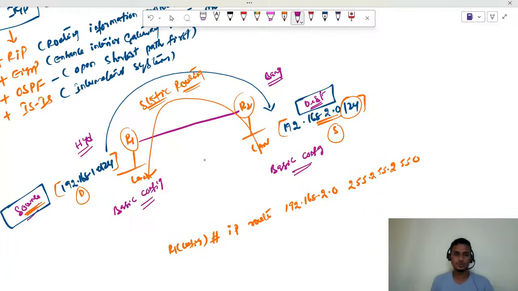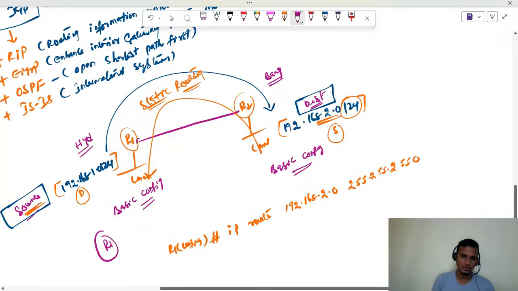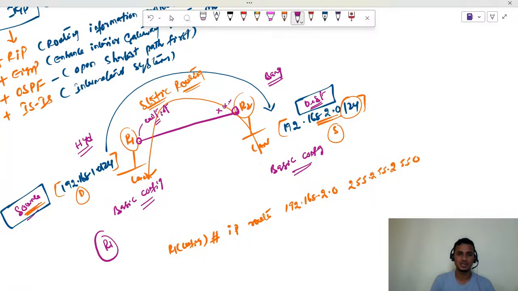Now you can use either the exit interface. You are in router 1, so this interface will become the exit interface. Either you can take this exit interface, or else you can configure the next hop IP address. Whatever IP address you assign on the other side becomes your next hop IP address. You can use either one.